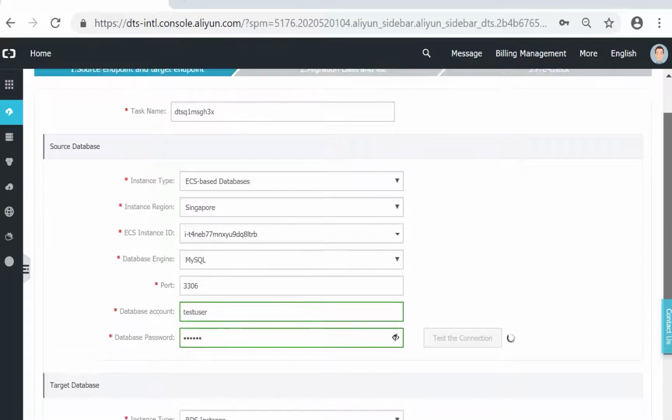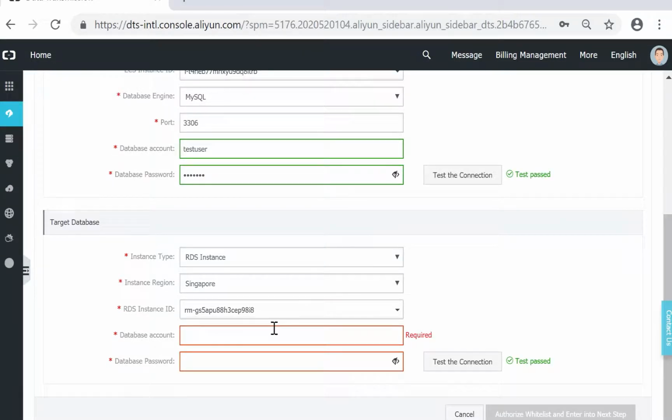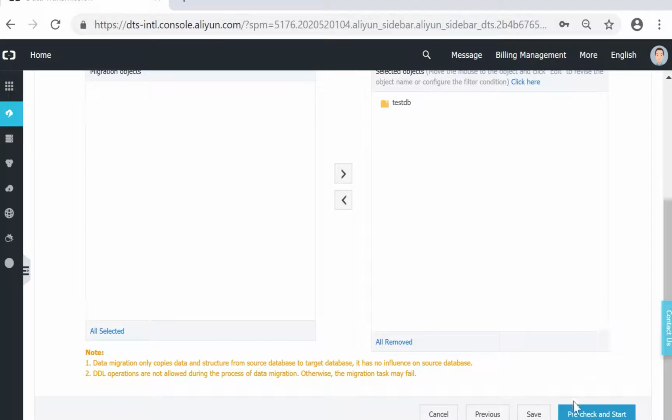Test the connection. Input the related information of the target database. Test the connection. If the test passes, go to the next step, pre-check. Here we select the data to be migrated, that is, the test data in the self-built ECS database. Click Pre-check and Start to continue.